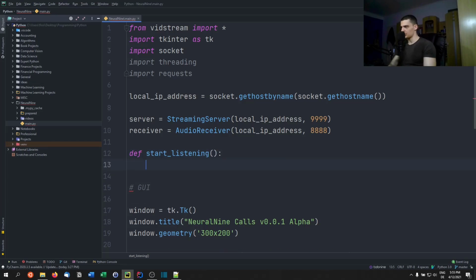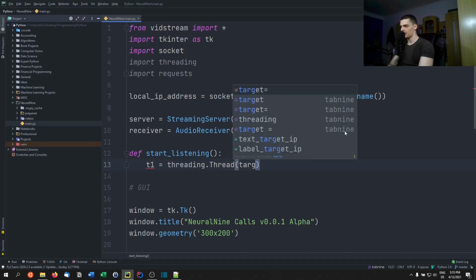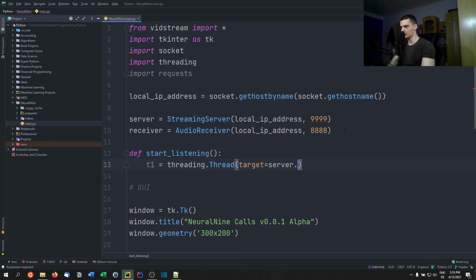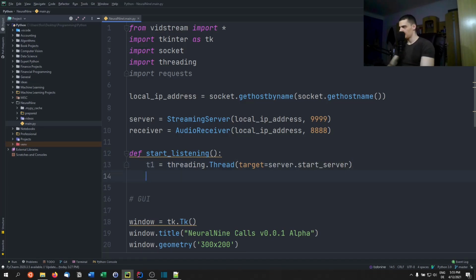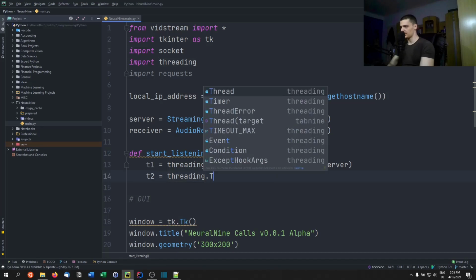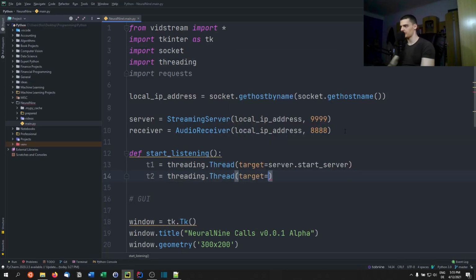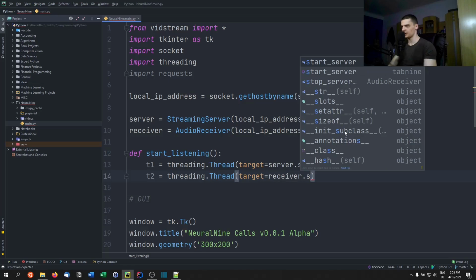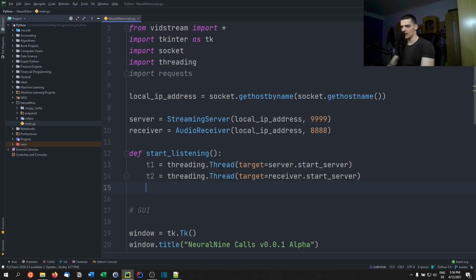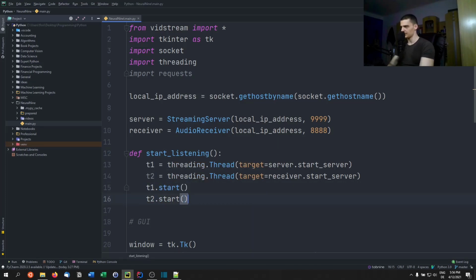But if you don't want to, you just go ahead and say def start_listening. And here we're just going to define 2 threads. So t1 is going to be threading.Thread, and the target of this thread is going to be server.start_server in this case. Again, we don't call the function, we refer to it, we pass the function, and then it's going to be executed once we start the thread. And t2 is going to be threading.Thread, target is going to be receiver.start_server as well. And then we just start the 2 threads: t1.start, t2.start as well.